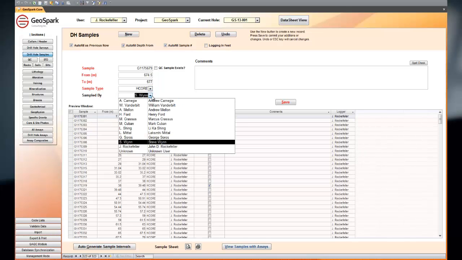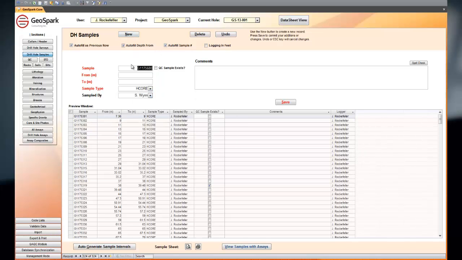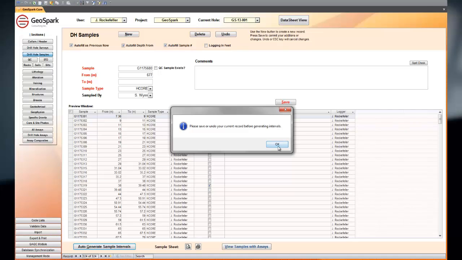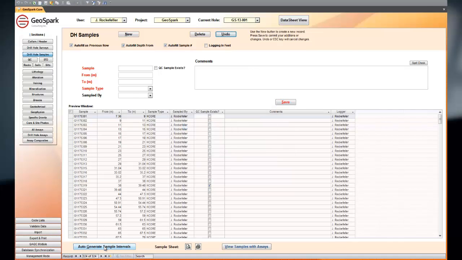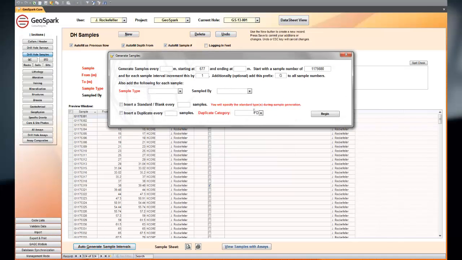If you need more fields, they can be added for you by us. If you need specific validation constraints, they can be added by us. Wherever possible, convenience features such as automatically populating the next sample number and from depth are added. Similarly, automatically generating sample intervals can save time when you're sampling at regular intervals. A simple form here saves lots of time and tedium in the entries process.